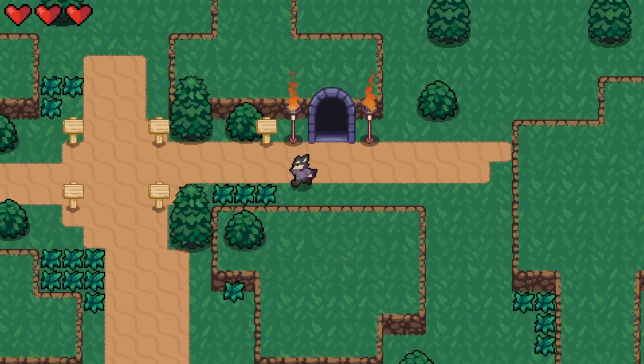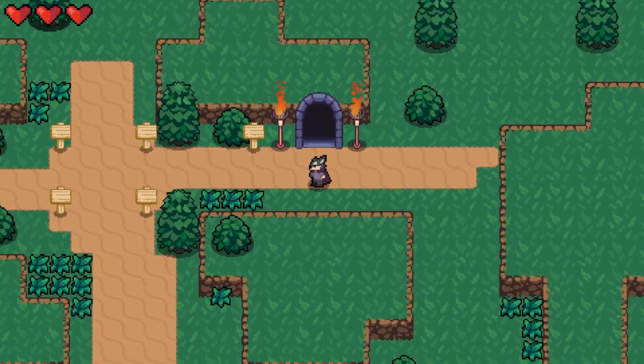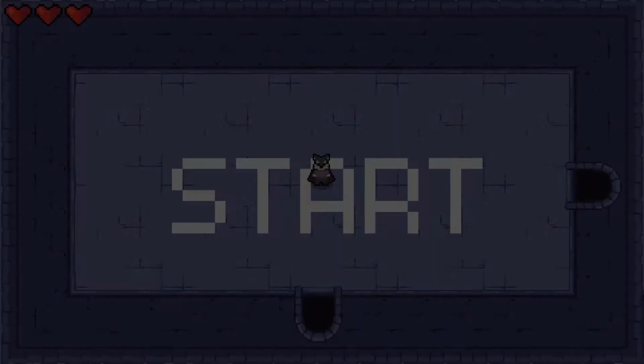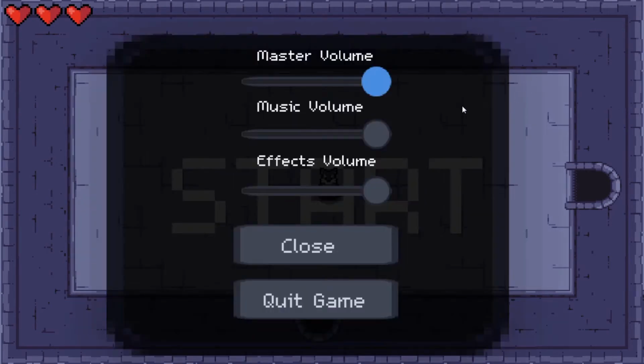Alright, so we're back in game now. So let's go through and let's hop into the dungeon and see what it's like. Alright, so when you come in and spawn in here, first let's turn the music down a little bit. Yeah, so here's one thing I've changed. So I've changed it so that there's 3 dials now. There's the master volume, music volume, and the effects volume. The effects volume is going to change stuff like your slashes and your hits and stuff like that.